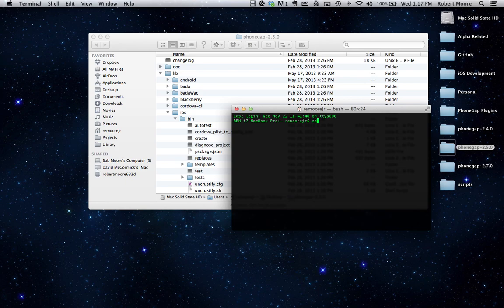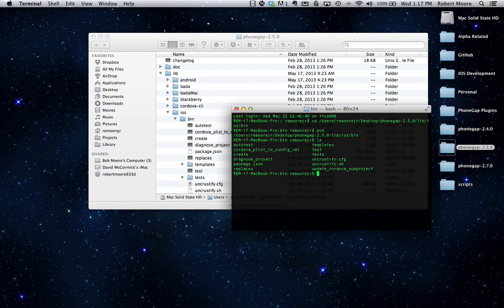So here's a neat little trick on OS X. If you type in cd, space, and then you drag and drop that folder on in and then hit enter, you've now switched to that directory. You can confirm that. If you type in pwd and then hit enter, you will see the current working directory. So pwd is for print working directory. And if we typed in ls and hit enter, we'd see a listing of everything in that directory, and sure enough we see create there.